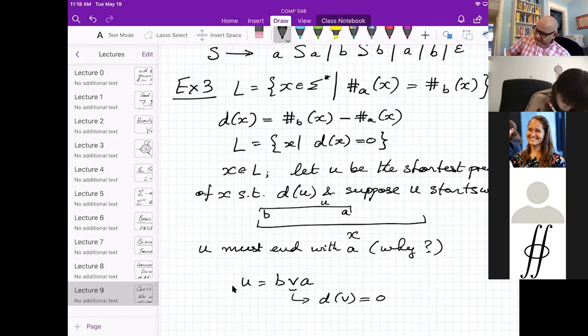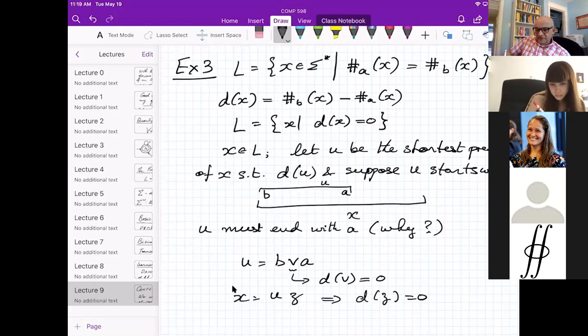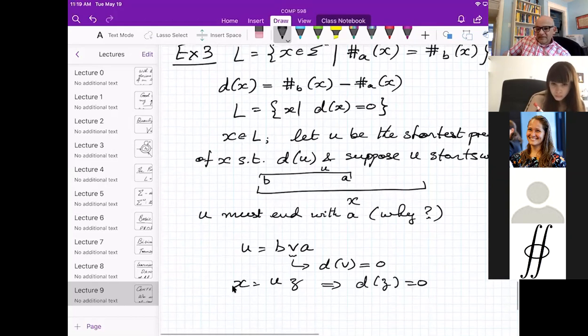So X has the form U and then something else that finishes it off. Since D of U is 0, this implies D of Z is 0. D of X is 0, D of U is 0, so D of Z better be 0. Otherwise, Z will be an unbalanced string. This is a balanced string, and X cannot possibly be a balanced string. So now we see if X has this form, then all these things are also in the language.